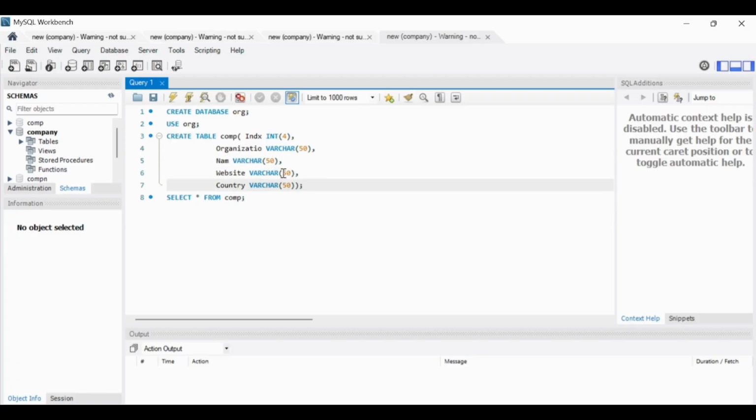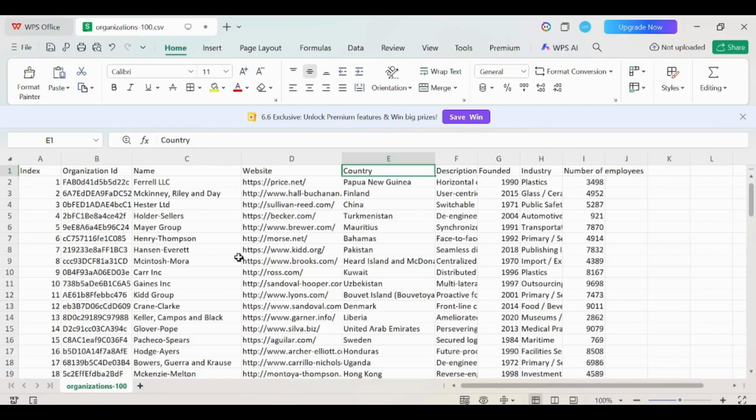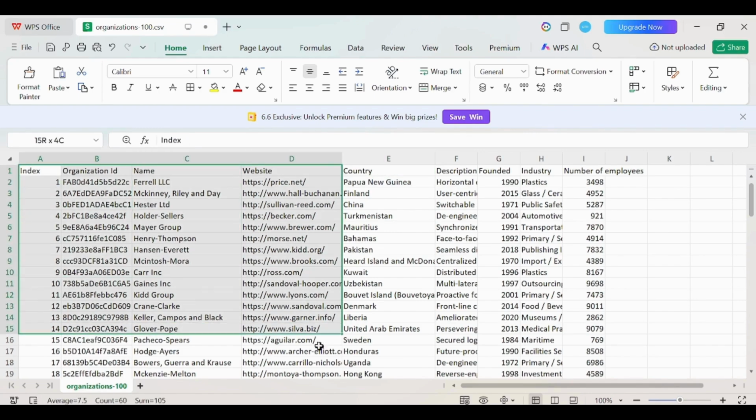Organization is a variable character, so there could be 50 characters, which is the range of that. Same for name, website, and country. So you'll see these columns in the CSV file, which is index, organization, name, website, and country. Okay, so we'll create this table first in MySQL.